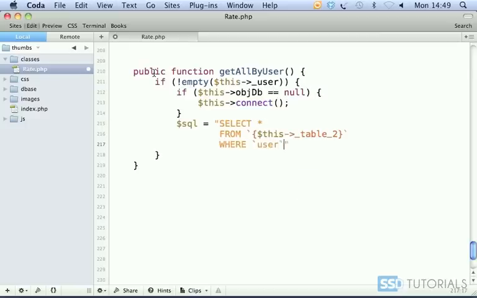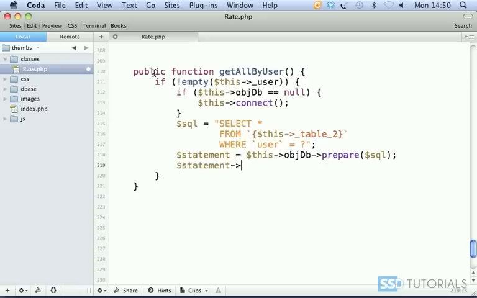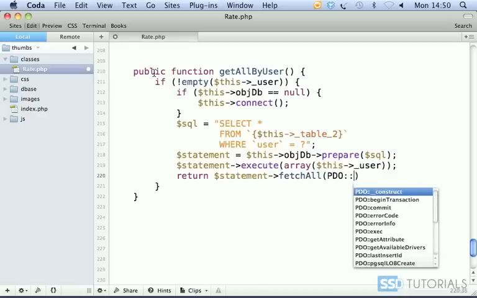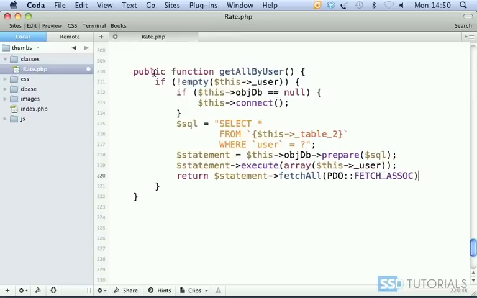where user equals question mark, and then statement equals this object db prepare our SQL statement, and then statement execute an array, and we pass our this underscore user as parameter. Now return statement fetch all and PDO fetch assoc. Okay, so that's our getAllByUser method.